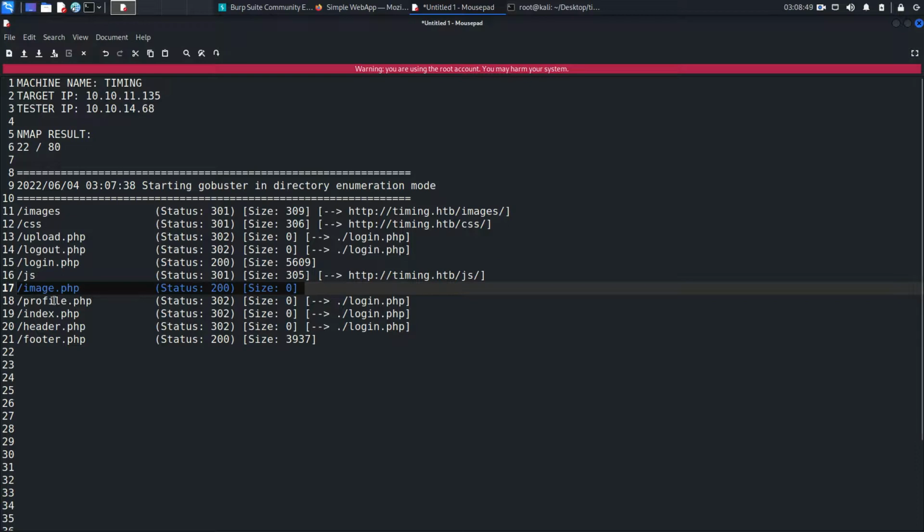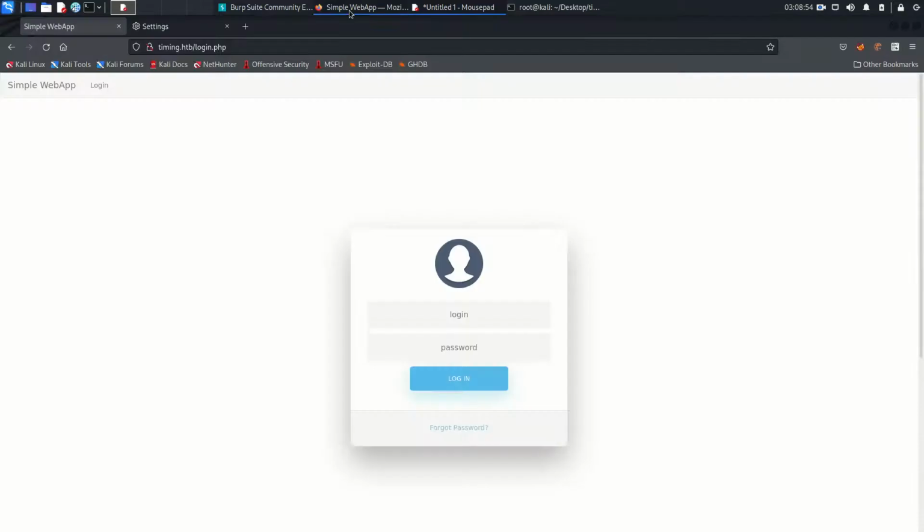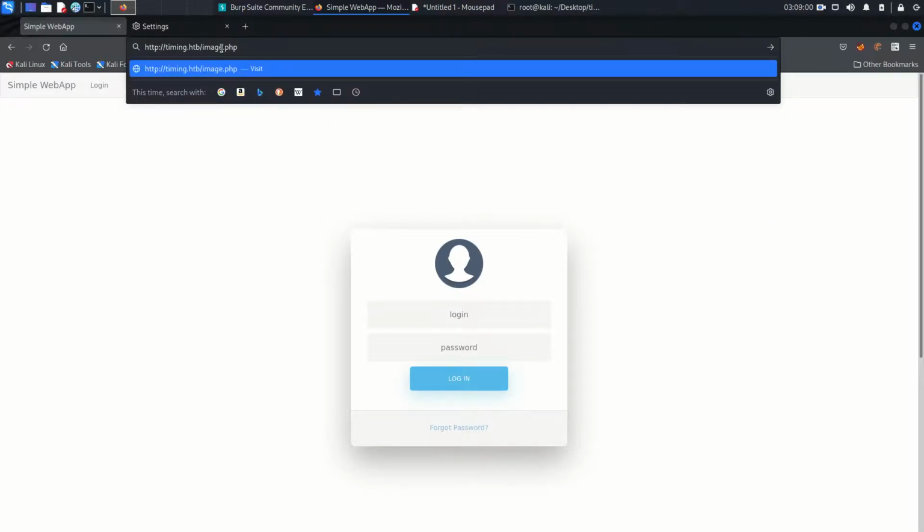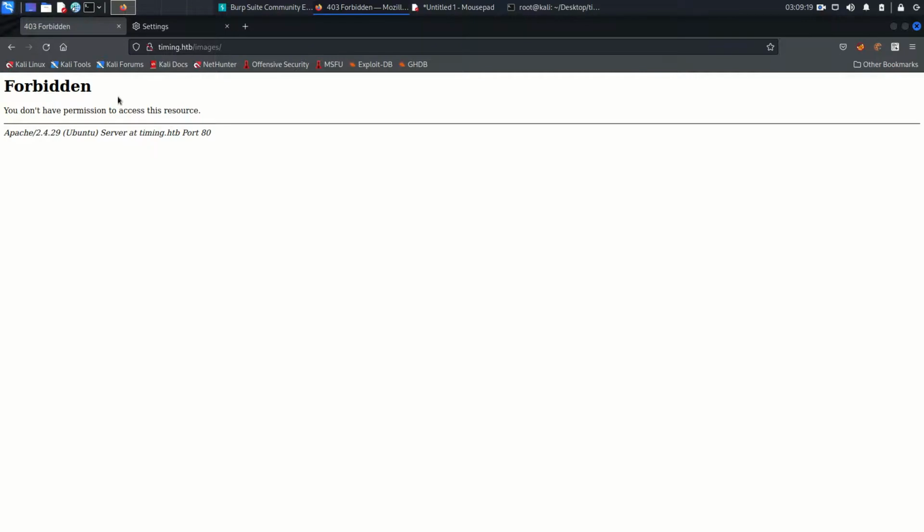So first of all, I will try to access image.php. Let's see what's inside it. Image.php, hit enter, and it's showing nothing. If I go to the page source, there is also nothing interesting. Okay, but if I go to images, that's saying it's forbidden, means it is a genuine path but it's forbidden. So maybe there are other directories inside it or other parameters, something like this.